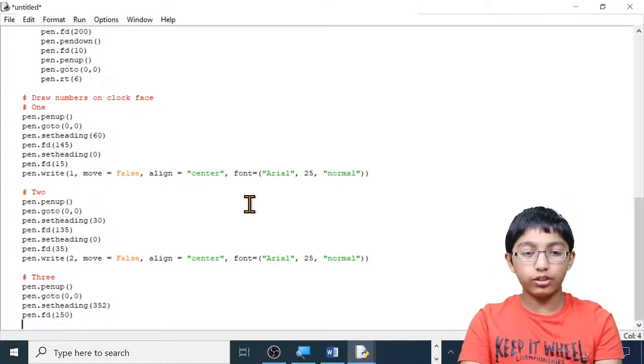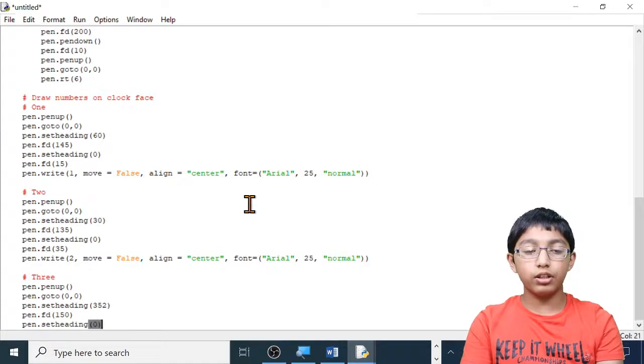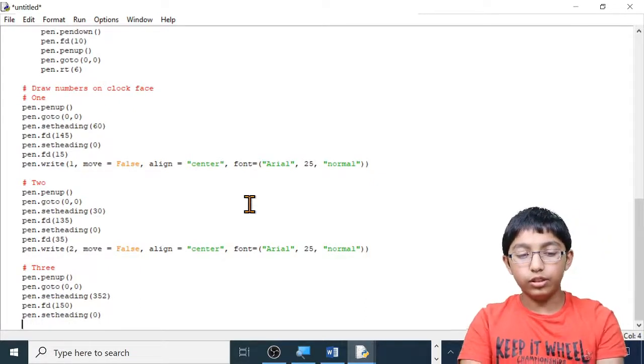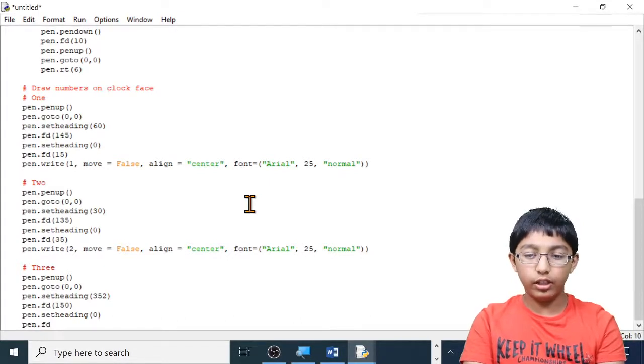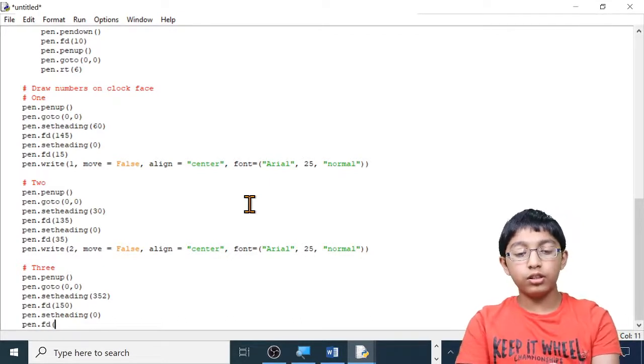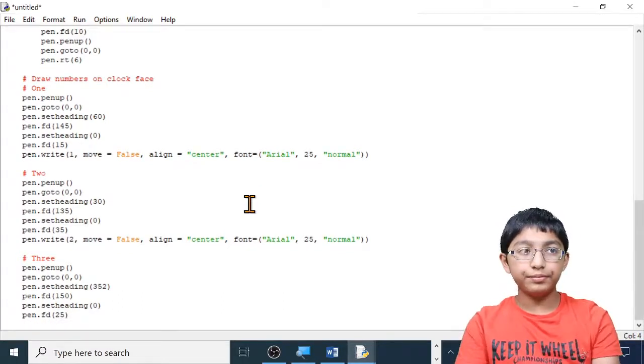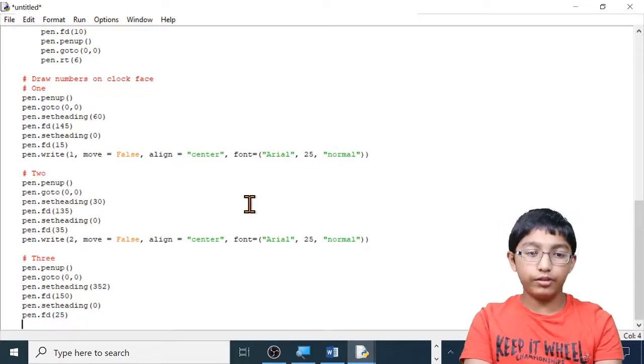I'm going to set the heading to 0, pen.setHeading, open brackets 0, close brackets. I'm going to go forward 25 steps, pen.fd, open brackets 25, close brackets. Now let's write 3.